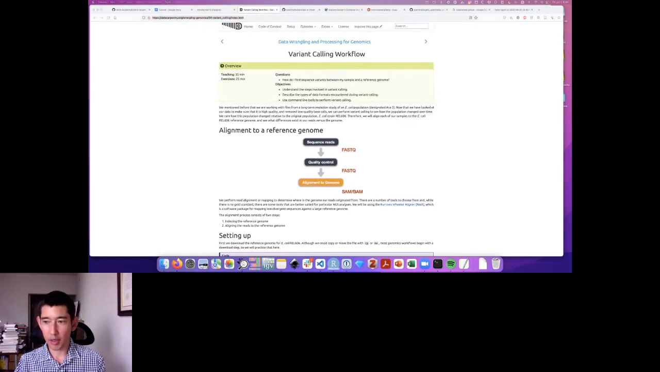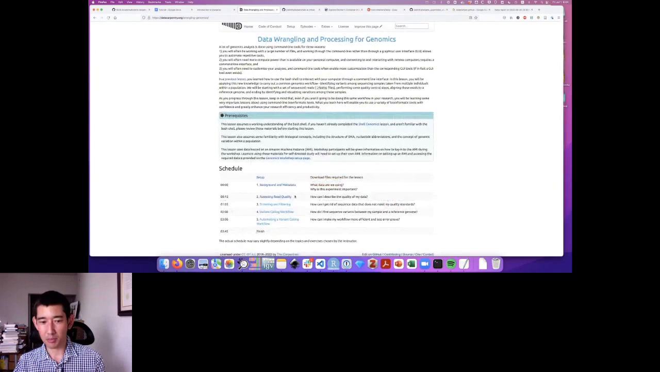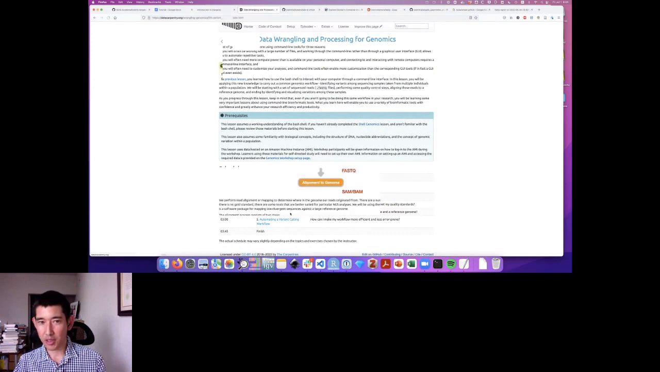So you should all check out, to understand what the workflow does, please have a look at the Carpentries lesson here. This is a variant calling workflow for E. coli. It's actually part of a longer series, Data Wrangling and Processing for Genomics. If you wanted even more context, you could back up a little bit and see information about what this experiment is, things about trimming and filtering, etc. But we're starting at number 4, which is variant calling.